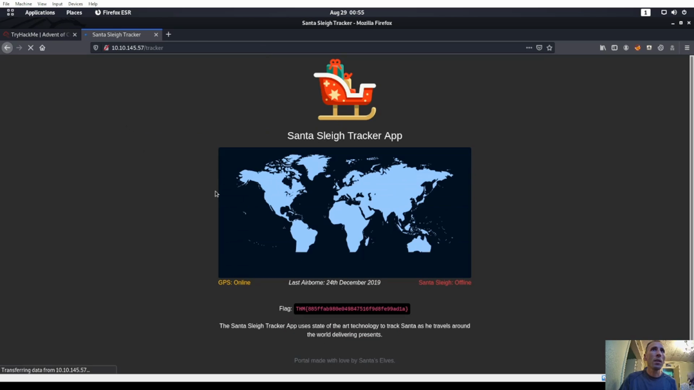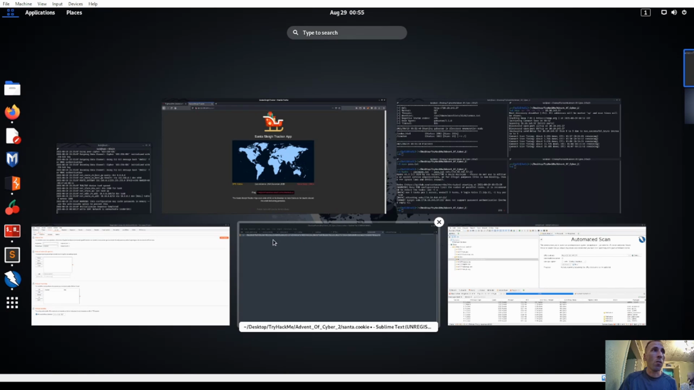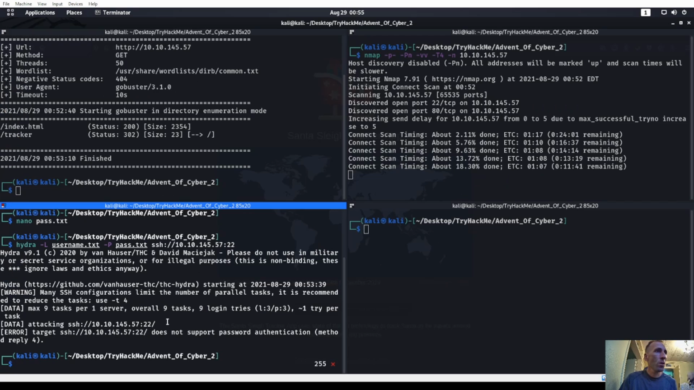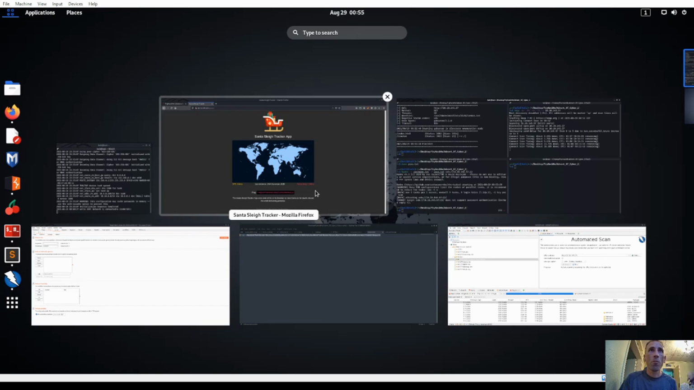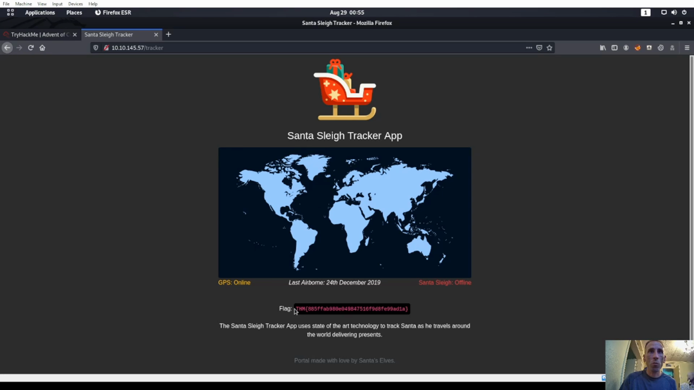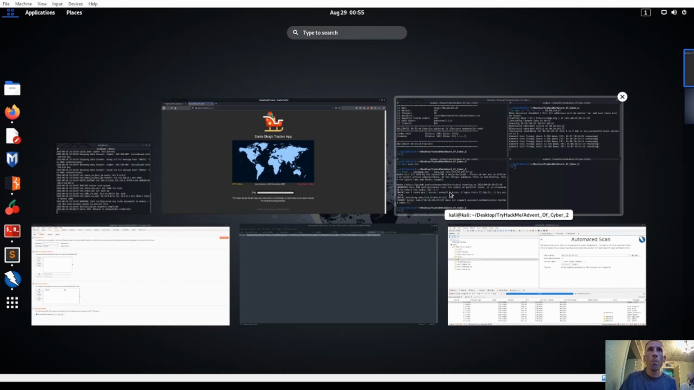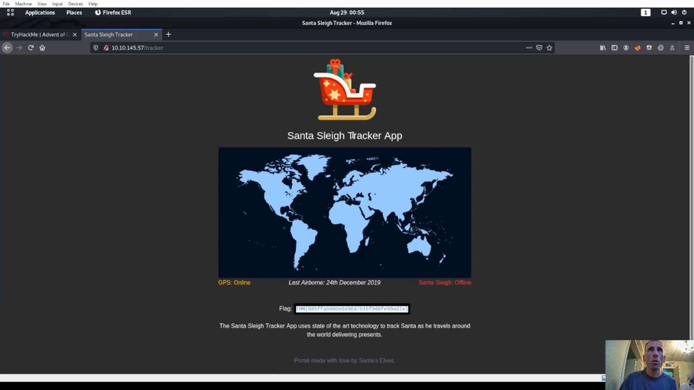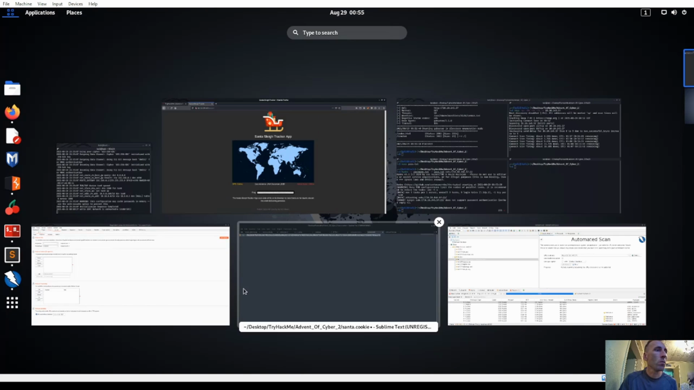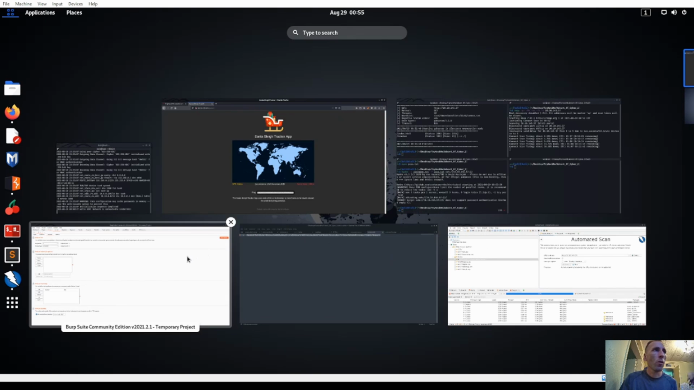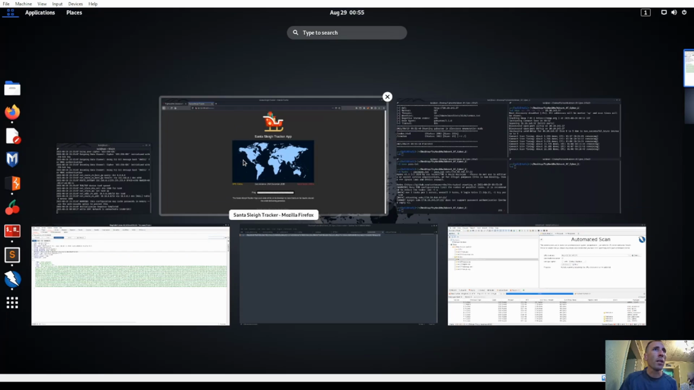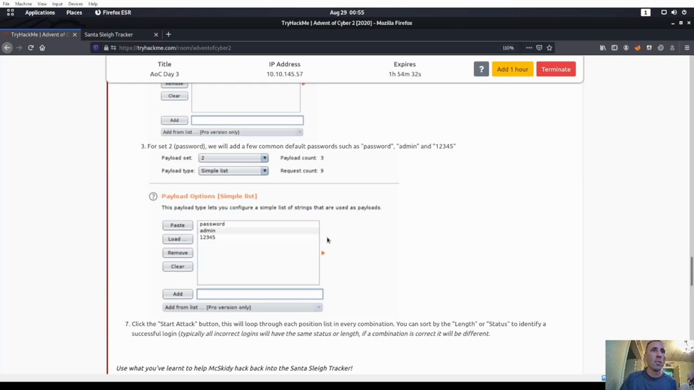Let's try to sign in with that, and we are signed in. And there we go, we got our flag, okay? So Hydra did not find anything in there for port 22, so obviously it's not the same password being used. But there we go. We found him, cool, and we hacked into his Santa Slate Tracker app. That was nice. Not really. Guess I could do that for the kids at Girl Scouts or whatever. Sure, they would love that one.